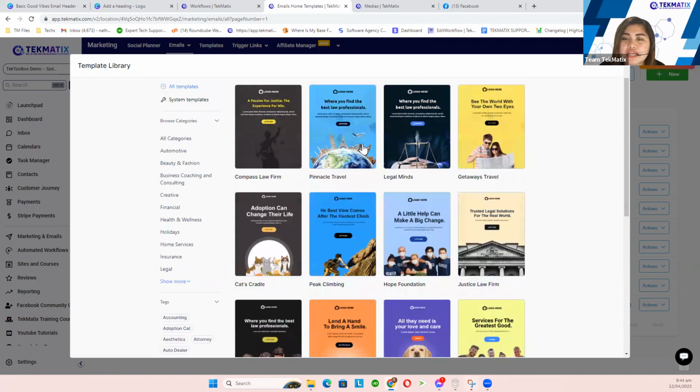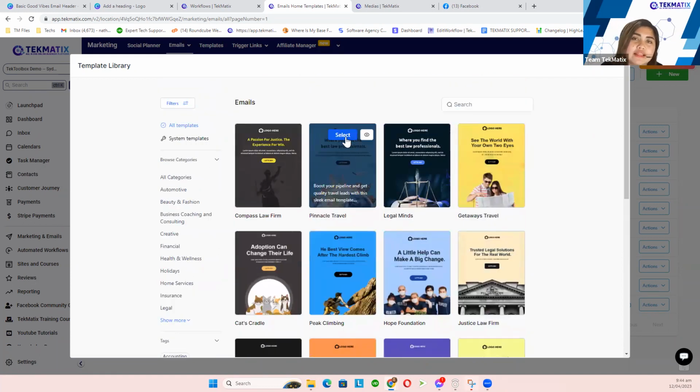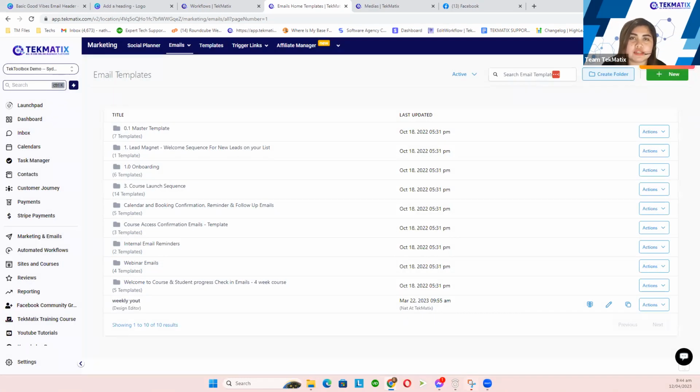So for me, you can actually choose one of these. You can just click on select and apply. But for me, we'll just keep our email templates simple and clean.